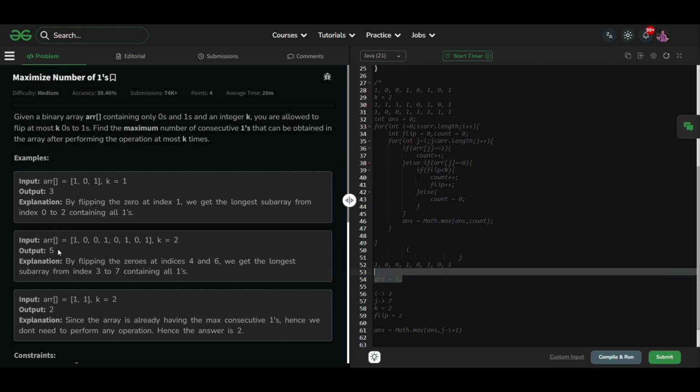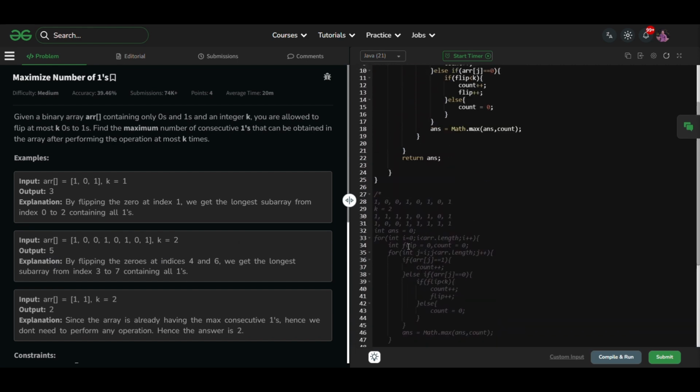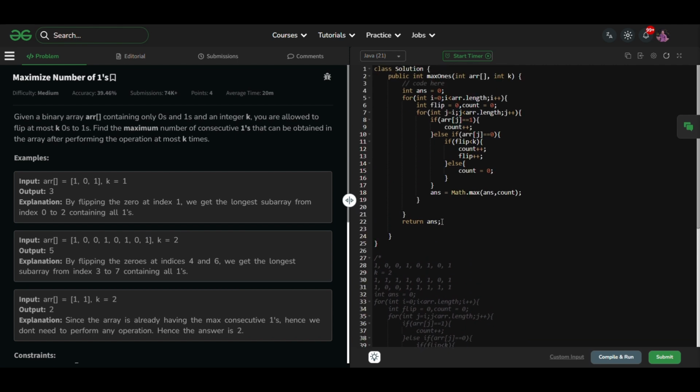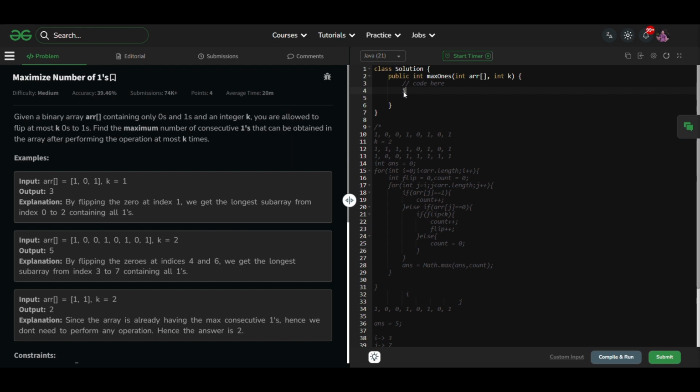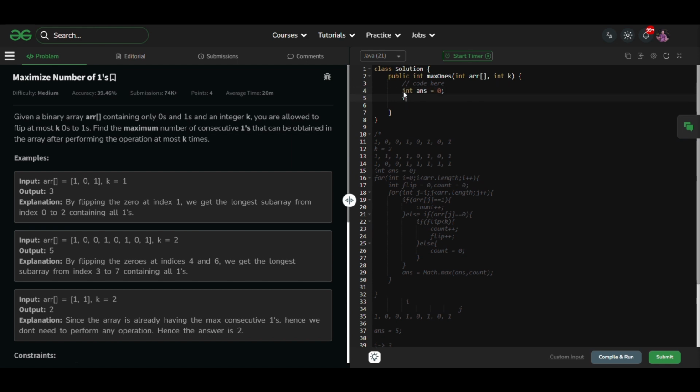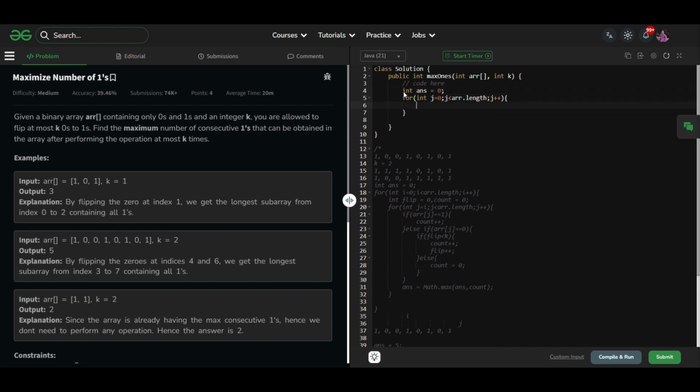I hope you understood this logic. Let's convert this into code. I'm going to remove all these. I'm going to have answer is equal to 0 initially, and as we are incrementing j, I'm going to loop j from 0 while j is less than arr.length, j plus plus. I'm also going to initialize i, so i is also equal to 0.